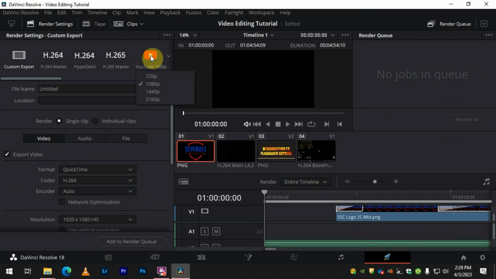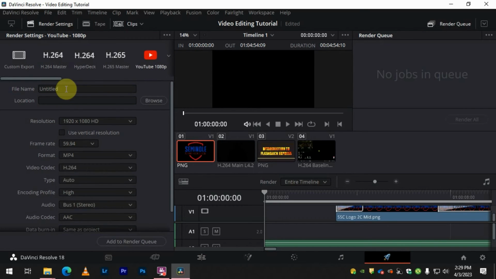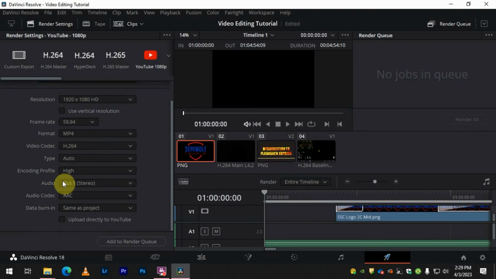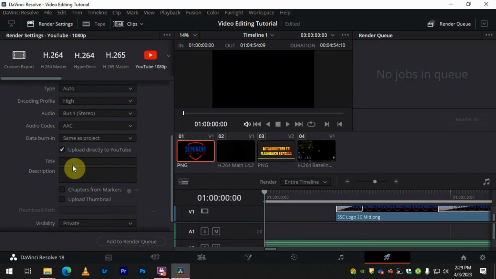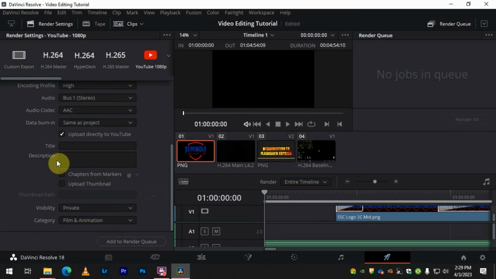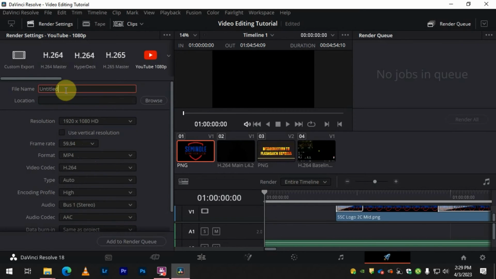You can go right here to YouTube, and we can click YouTube 1080, and it's going to give us all the settings we need for YouTube. The frame rate on this is 59.94. It's going to match what's coming in. And it's going to give you the same thing, all of your audio stuff. You can actually click upload directly to YouTube, and you can fill that information in there as well if you have this linked to your YouTube account. We're just going to export ourselves right now. We're just going to say basics of video editing.